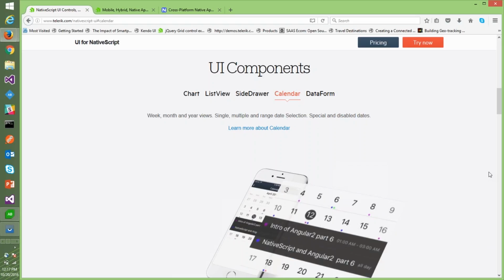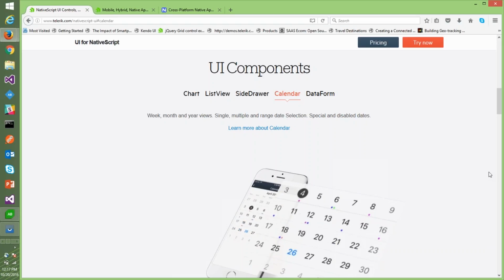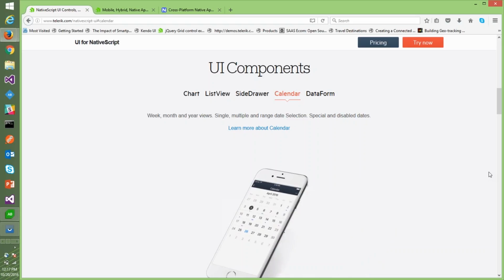It's not there in the Android native or iOS native, but what we have done is we have created a cross-platform calendar control which looks like this, and then you can readily use that inside the applications.